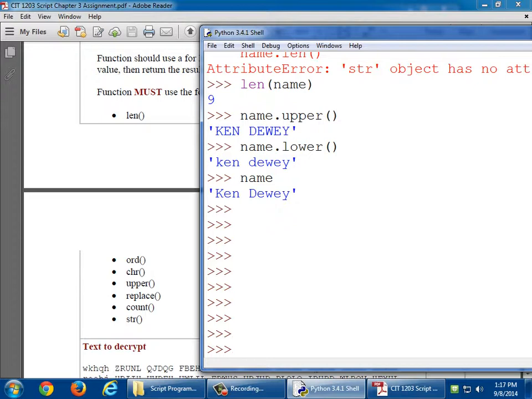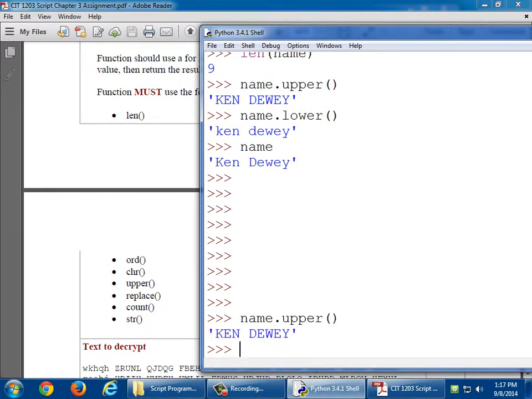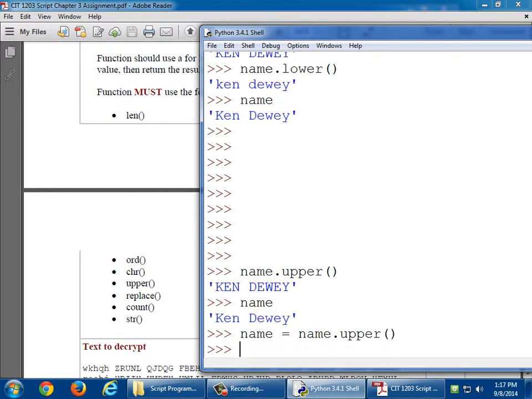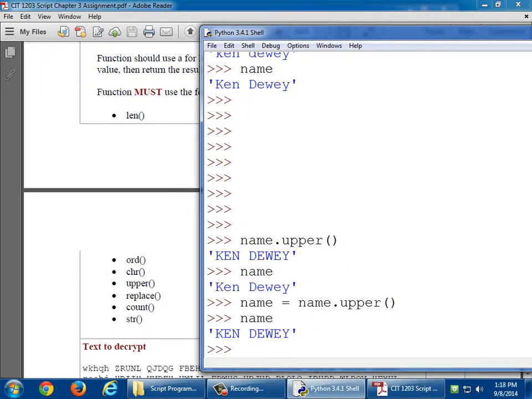Let me show you that again. So if I type name.upper, hold on. It outputs it uppercase. But when I just type name again, it's still in camel case. So if I want to change it, I would have to say name equals name.upper. Now if I type name, it's uppercase. It's just like the replace. It's kind of changing it, but showing you the change, not actually overriding it.